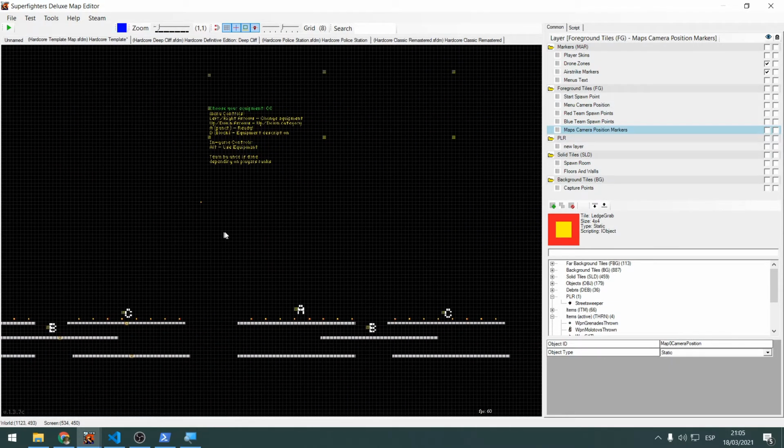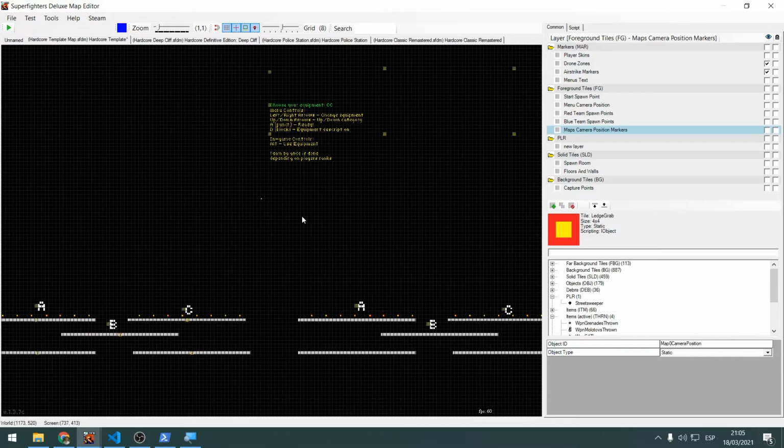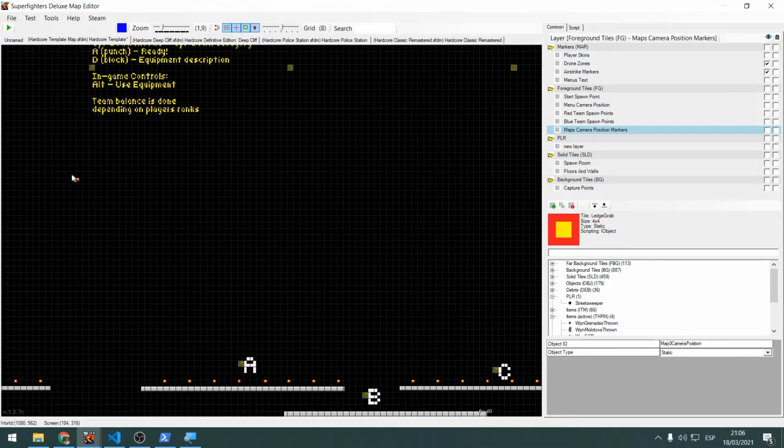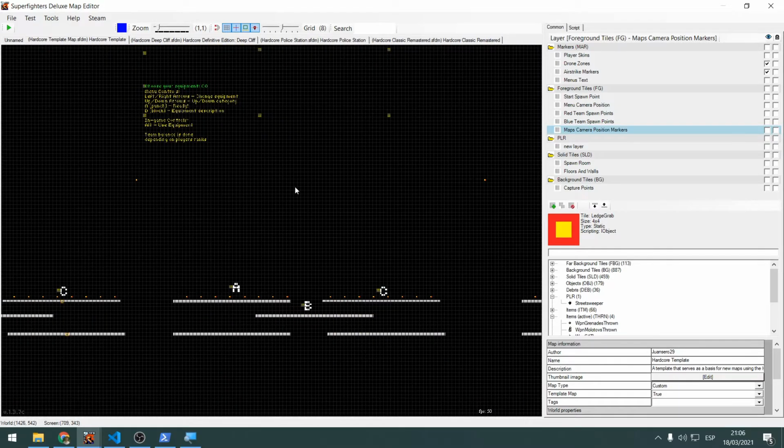So that's just where the camera will be put. You have to make some tests probably to know if the camera is well set, so you can just move these things around and check how the camera behaves when you start the match.